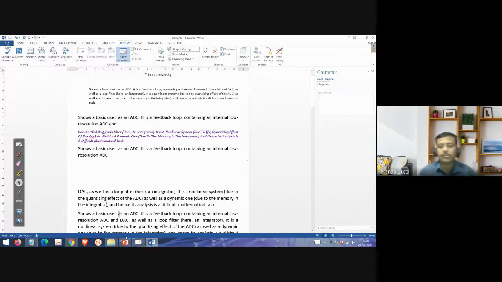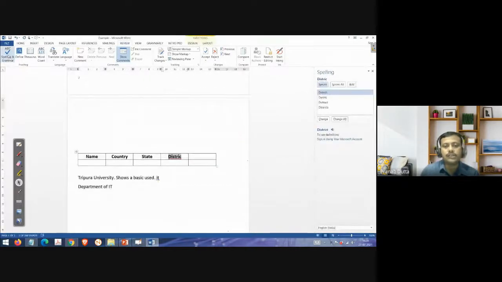Suppose I delete this. Here you see A and N both are there. A is correct, N is correct individually, but here it is not correct because both cannot be there, so only N can be there. So like this, we can easily do the grammatical changes. By using the spelling check, DISTRIC is not a correct one, so that's why it is showing a red line.